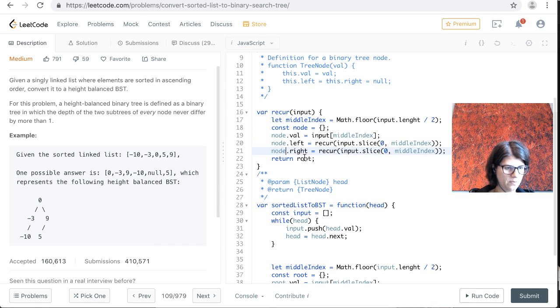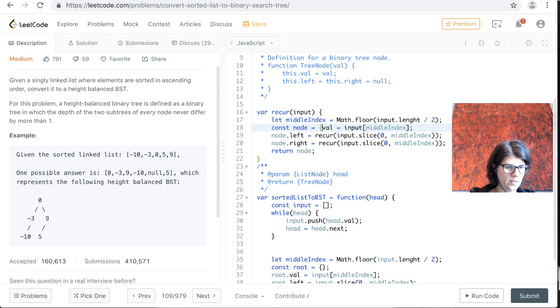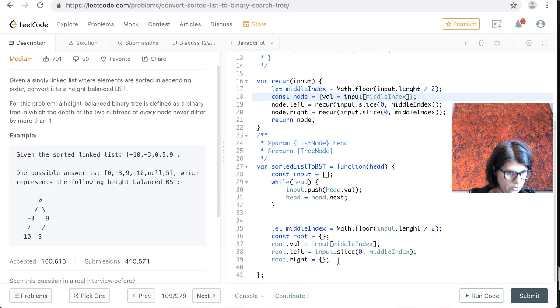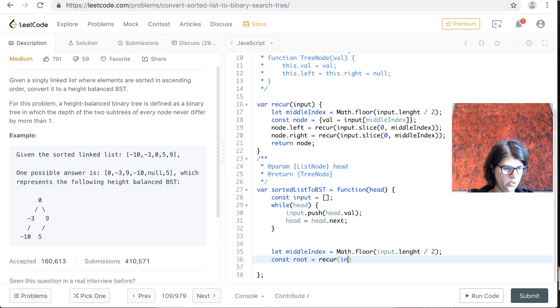Since this is recursive and not only called on the real root, I'm going to use node here. So const node is a node where value is the middle one, and then the left and the right one are recursively the nodes when we are slicing in the middle again, and we're returning the node. So down here we want to say the root is equal to recursion of this input that we just generated.